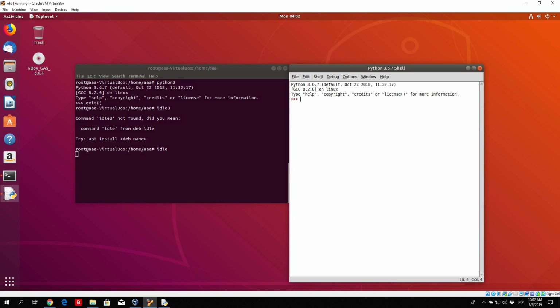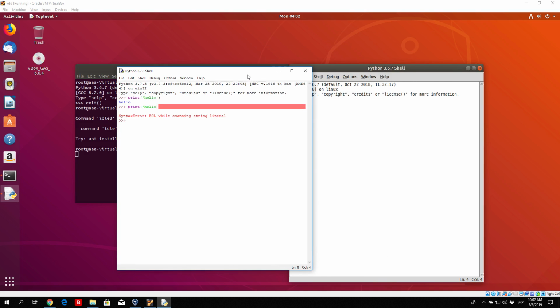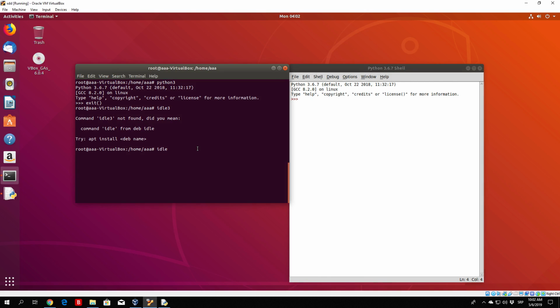And here it is. You can either run it like this, which will look exactly the same as this one, or you can run it from the terminal as python3. That is up to you. So that is basically it about IDLE.